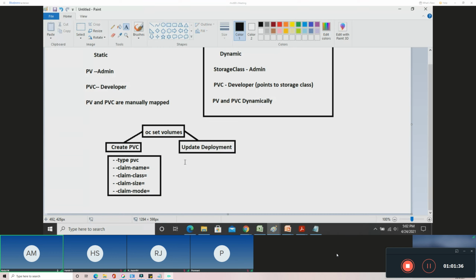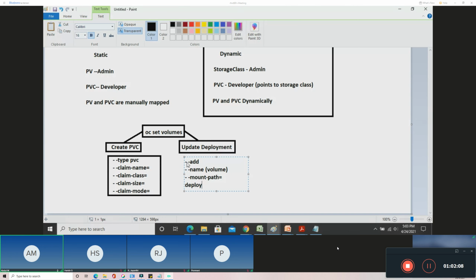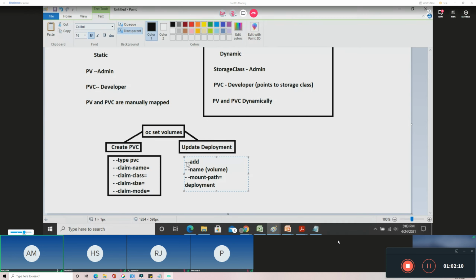Then I need to mention the mount path. The mount path is the path where you are going to store the content, so that path you have to give here. Then I need to provide the deployment name, because any application we're going to update, we're going to update in the deployment. So you mention whatever the name of the deployment is. So these options will update the deployment.